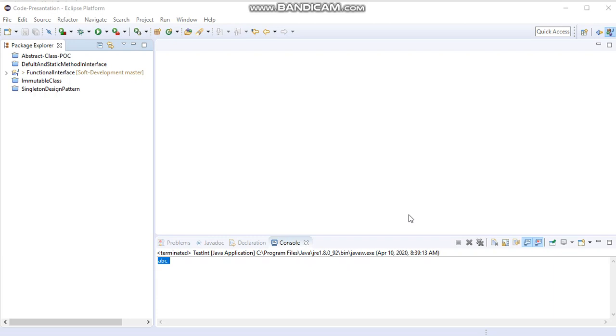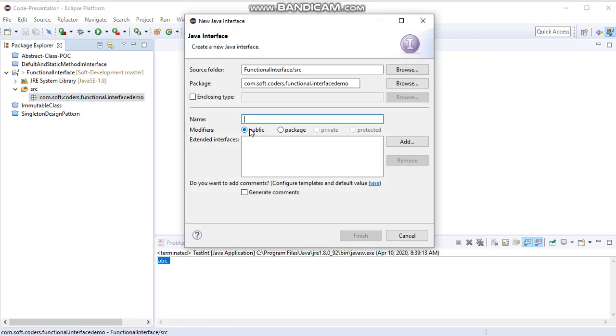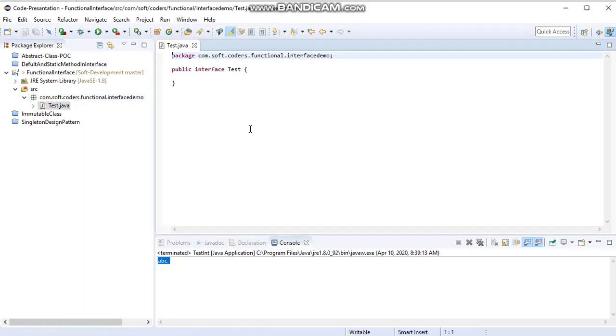Today we will learn about the functional interface. So I'll create the interface as a test here, and I will make this interface a functional interface. As per the rule, a functional interface should have exactly one abstract method. So I'll create the method here, public String test. So now this is the functional interface.